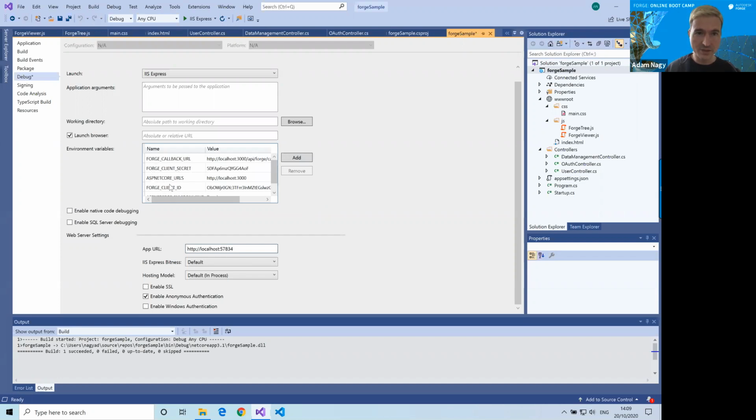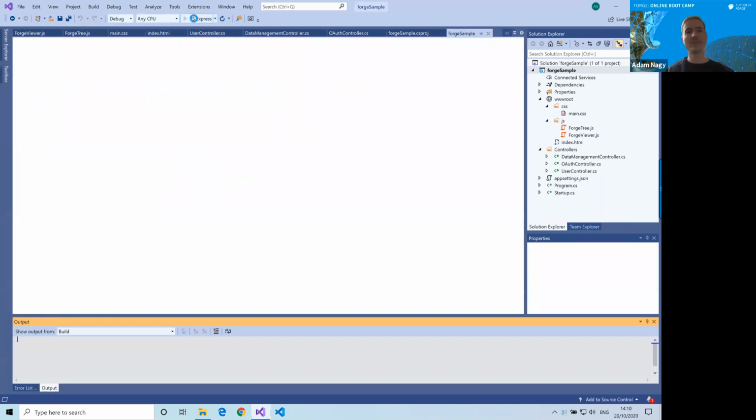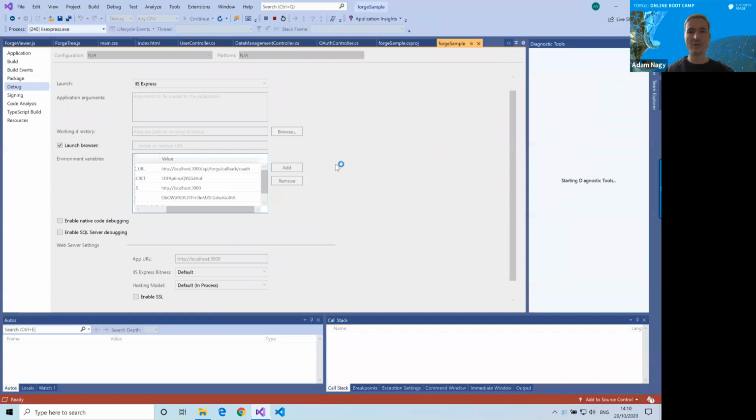I have the Forge client secret, client ID, ASP.NET, and then there should be the Forge callback URL. Yeah, it all seems to be there, and I missed this one. So the app URL, I forgot to set it. So this should be 3000. And now make sure I save everything. So click save everything, and let's just rebuild to be on the safe side. So build again. And now let's give it a try. So I have a Fusion Team account and hopefully I will be able to log into it.